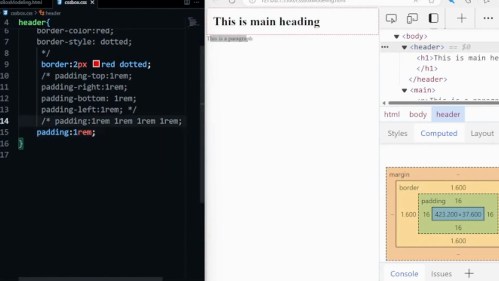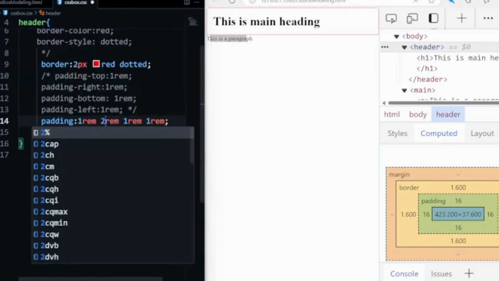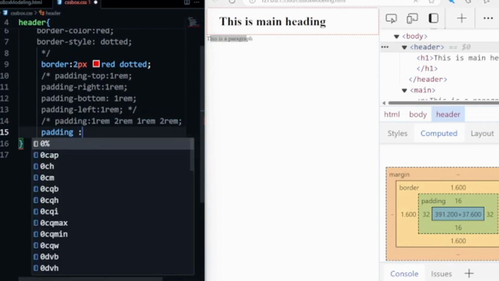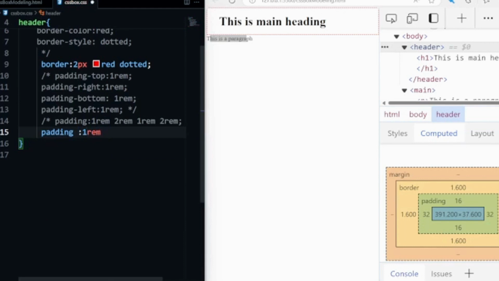But what if I want my top and bottom to be 1 rem and left and right to be 2 rem, like this? So for the shortest form, I can write padding like this. For top and bottom 1 rem, and then for left and right 2 rem.